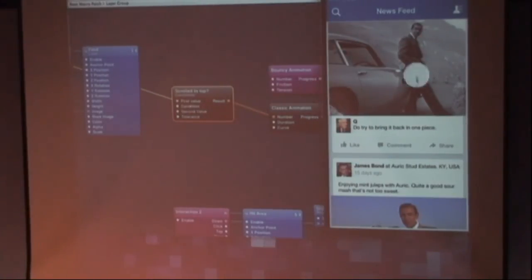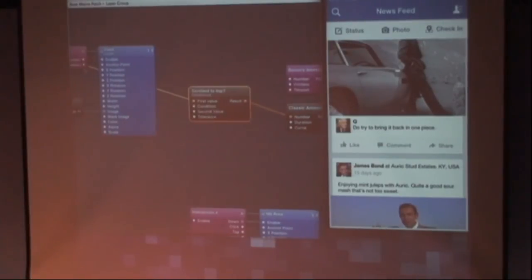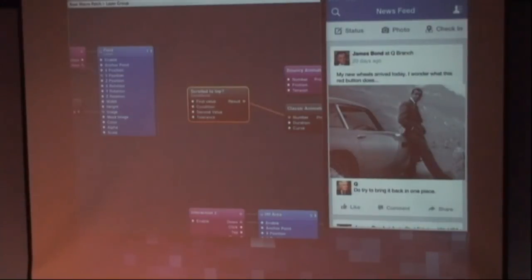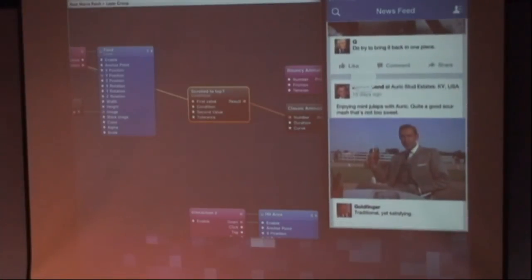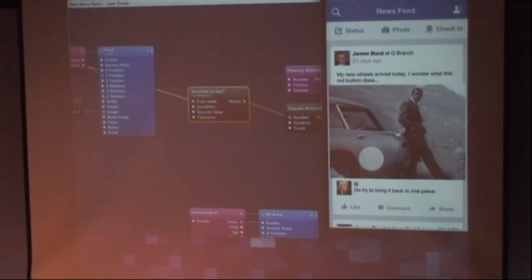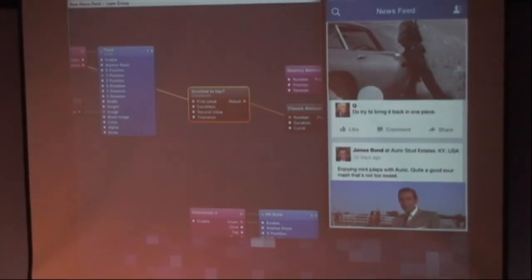Finally, all I'm left to do is tie the Y position to this input value of my scroll patch. Oh, I moved the wrong one. Sorry. There we go. Now as I scroll up and down through the image, we'll see that the toolbar is appearing and hiding based on that.